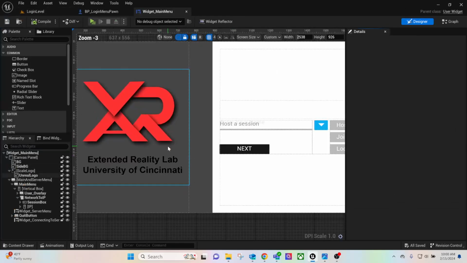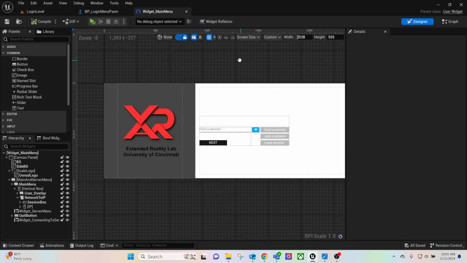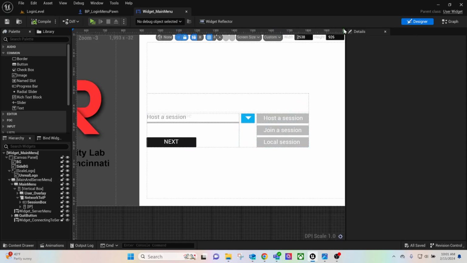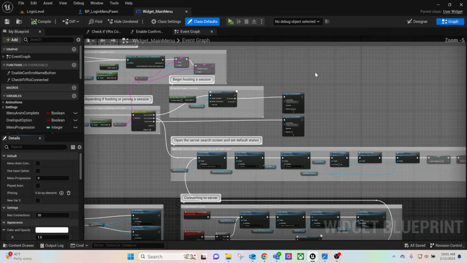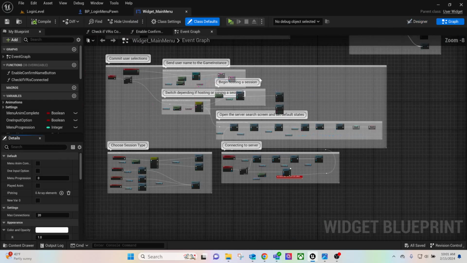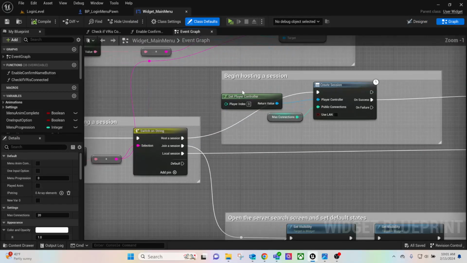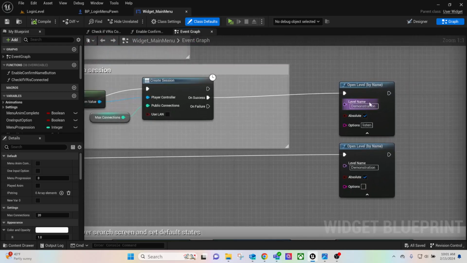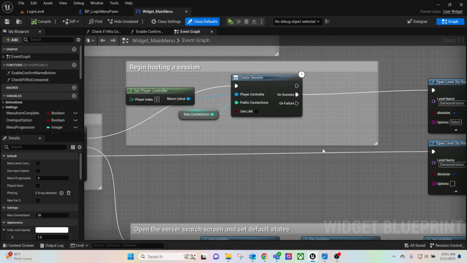If I double click, I have some default graphics, and here is how you can have 3 buttons: host, join, local session. In the graph, if I click, this is actually the code. It automatically creates a new host session. If you choose host, it gives you this connection to the demonstration level. That's the level with all the buildings, all the people in the car. So this is option 1, host a session.